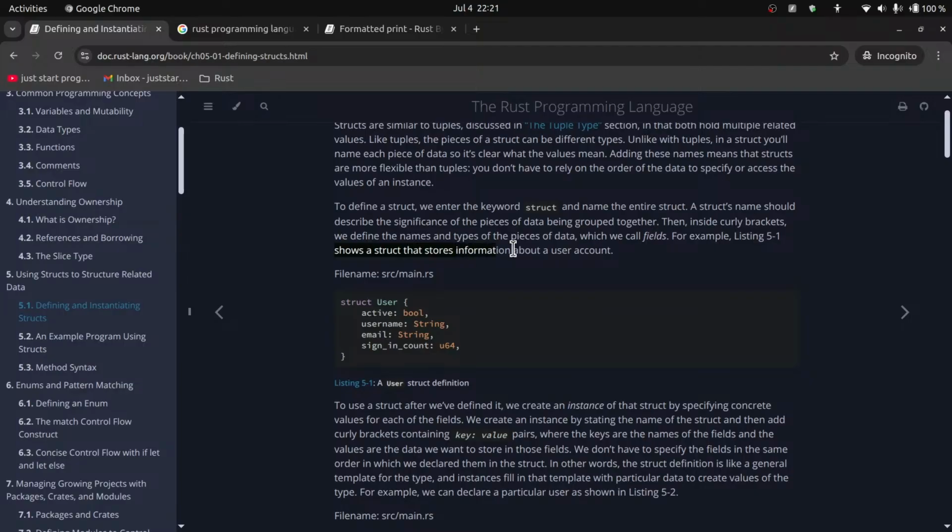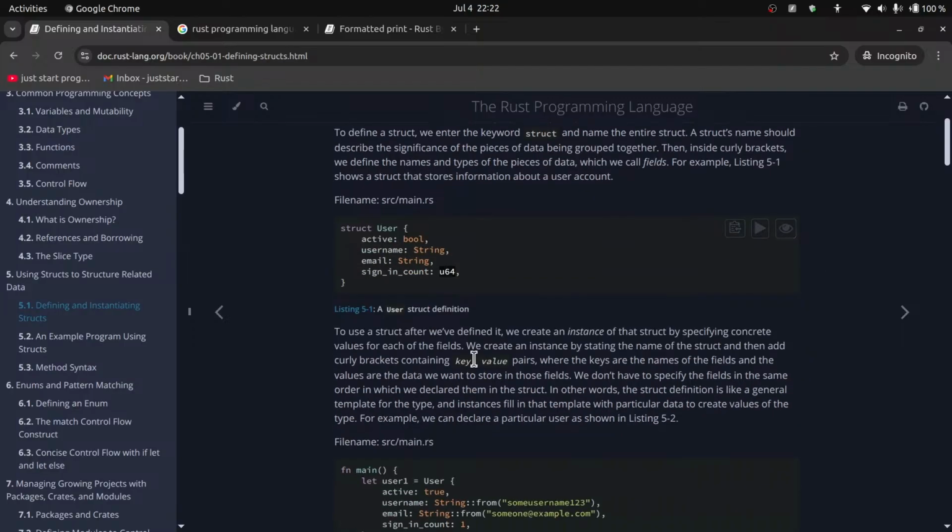This shows a struct that stores information about a user account. User will have active, username, email, and sign-in count. The data types are bool, String, also String, and u64, a signed integer 64-bit.